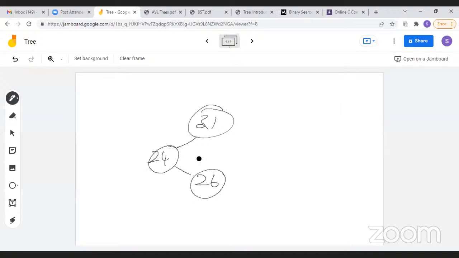46. Again, the balance factor is 0, minus 1, minus 1. This one, 2 minus 0. Okay.